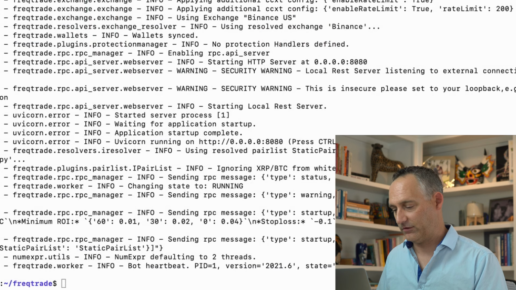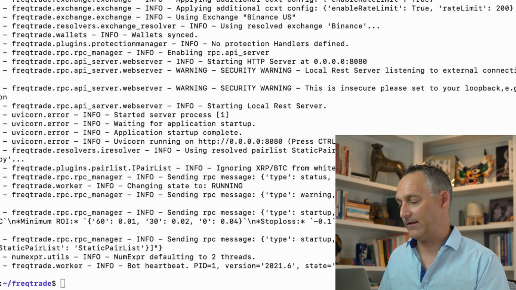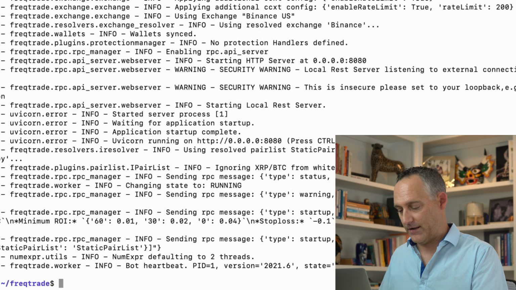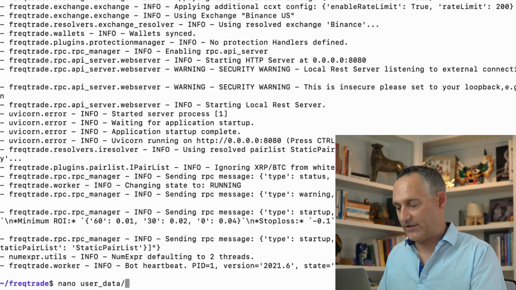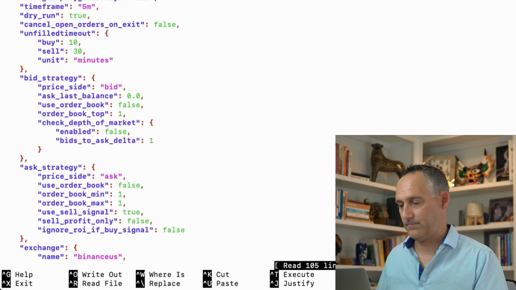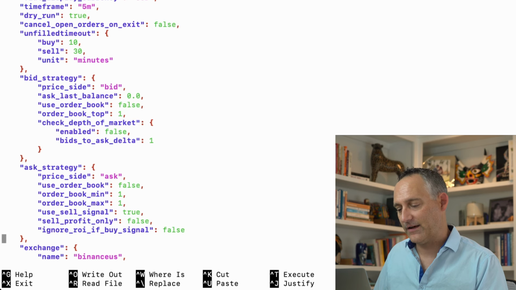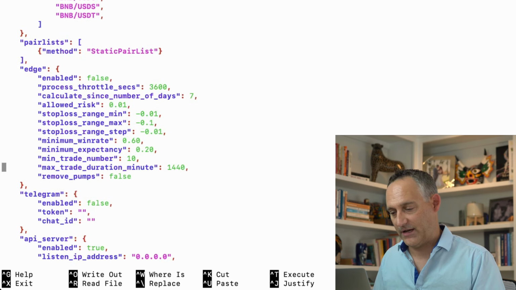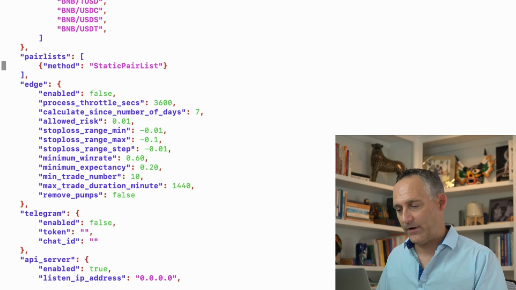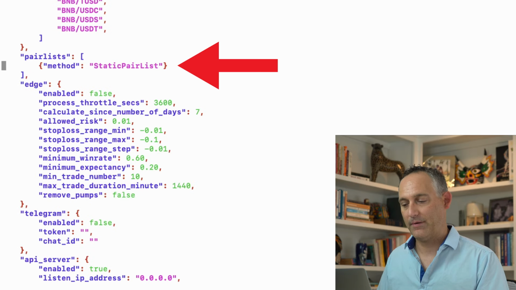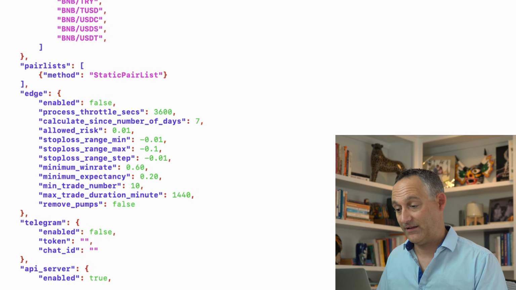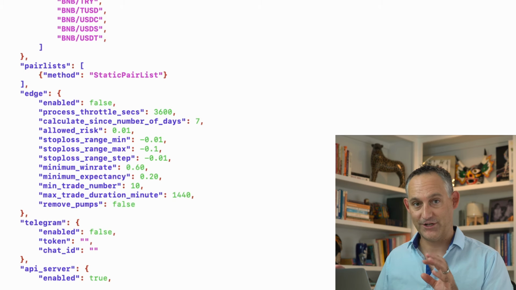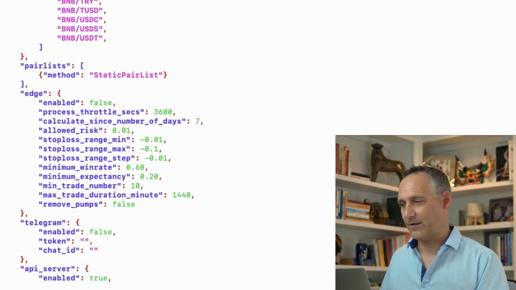That's pretty easy too. So let's go back over to our command line of our server, and we're gonna edit our config file one more time. So that's user data config.json. And let's scroll down once again to our pair list section. And you'll notice in here, we have the method is static pair list, okay? So what that means is it's only looking at the whitelist and the blacklist, and that's what we're trading against, and that's what you get. Well, let's move this to something more dynamic.